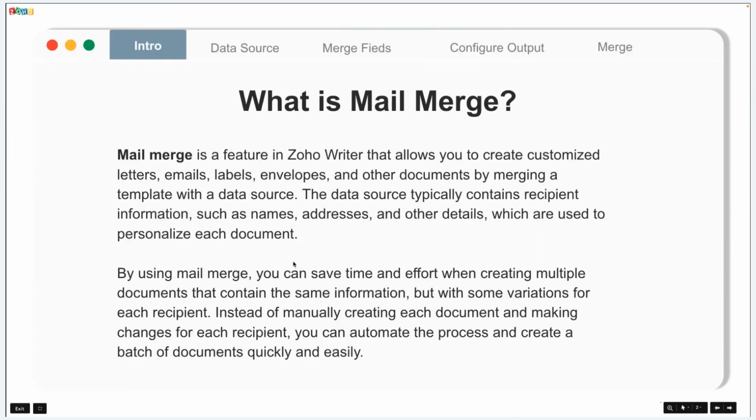So starting with what is mail merge? Mail merge in Zoho Writer is a feature that allows you to create multiple personalized copies of a document using a single template and a data source. This feature is useful when you need to send out multiple emails to multiple individuals, but with different content in it.